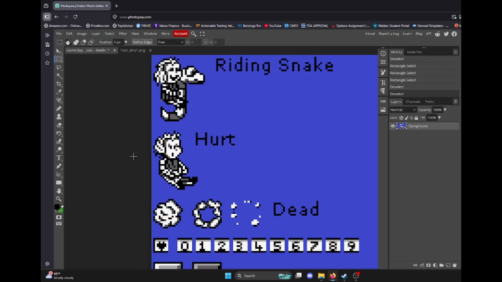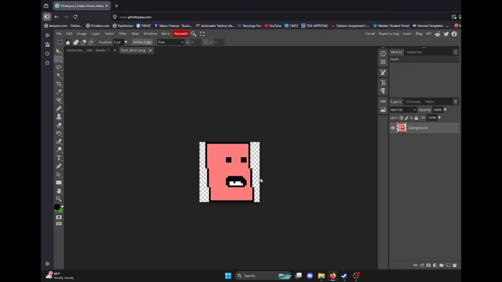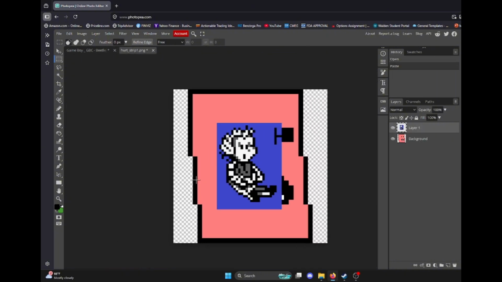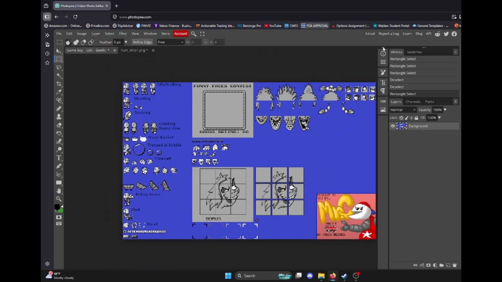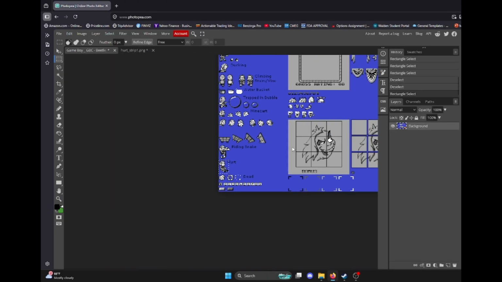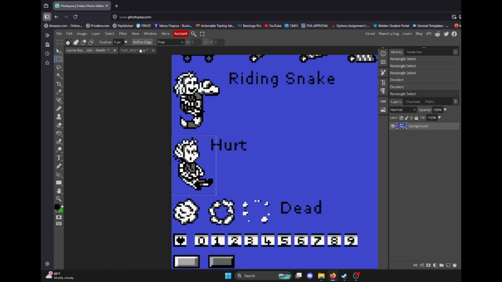So what you're gonna do, if you are using a sprite sheet that you didn't make, like I am, is find the sprite, go over it with the rectangle tool, Control C, Control V over here, and now you have it. If you made the sprites yourself, make sure they're in an image like this, like I said earlier, and then find the part where you made the hurt sprite.